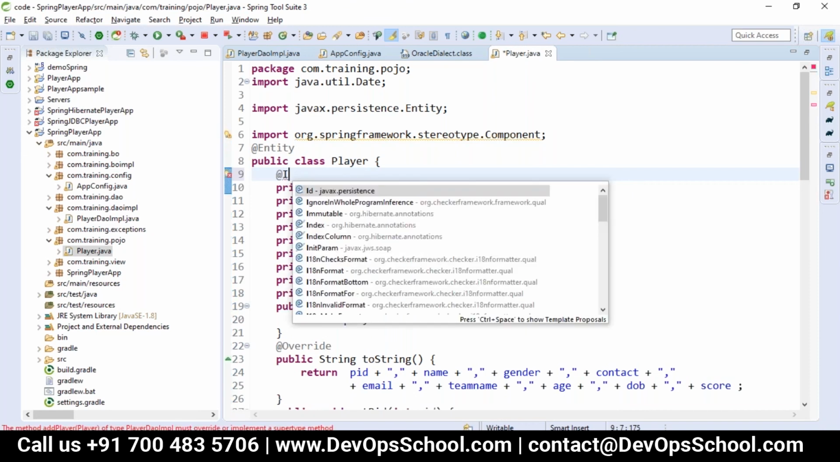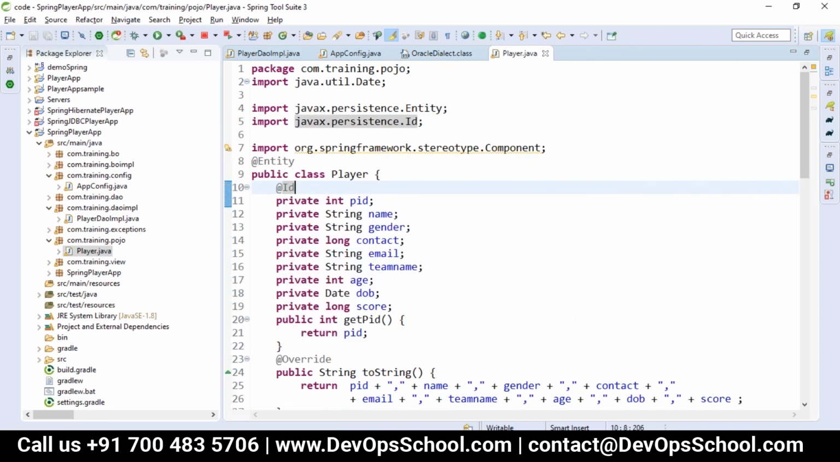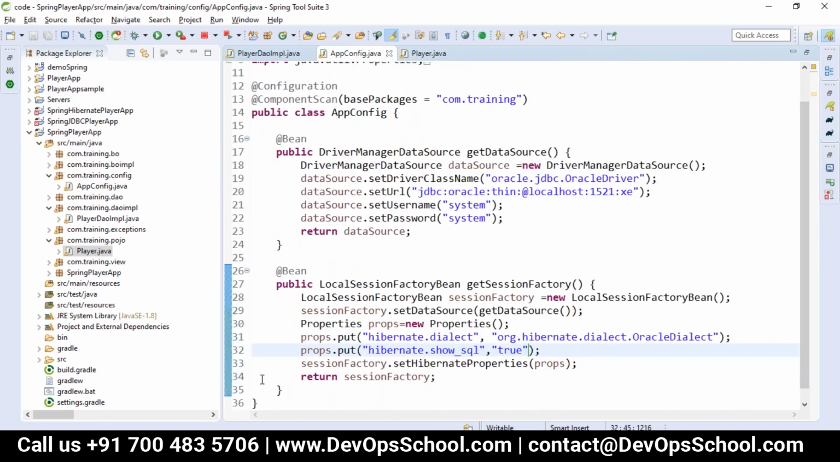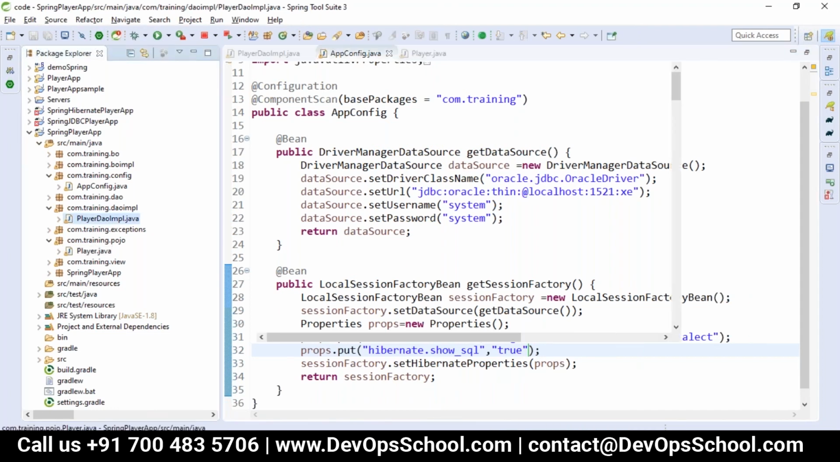Without an ID we cannot, because Hibernate follows the normalization principles as well. According to second normal form, a primary key should be there for each table. So for each entity class you should have one mandatory primary key. That's what we made here, entity and the ID. Then we already created the session factory, which we have to use in the player DAO implementation.